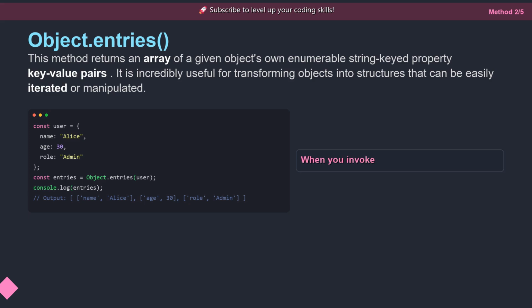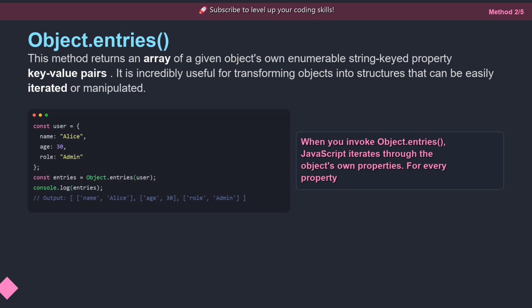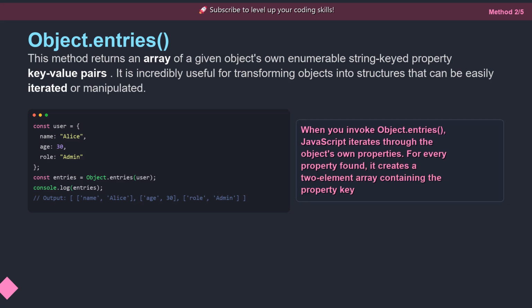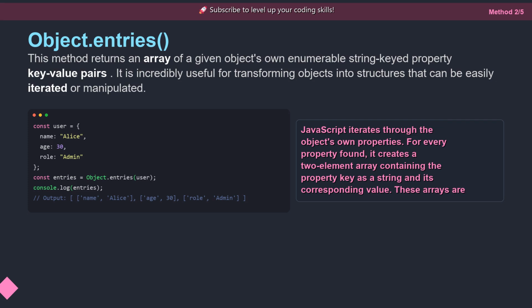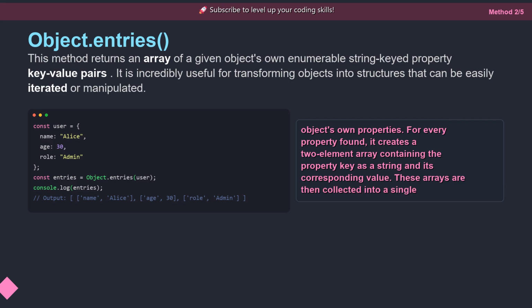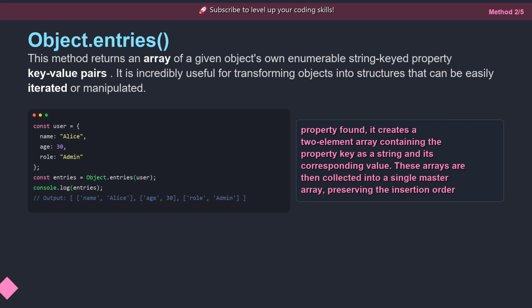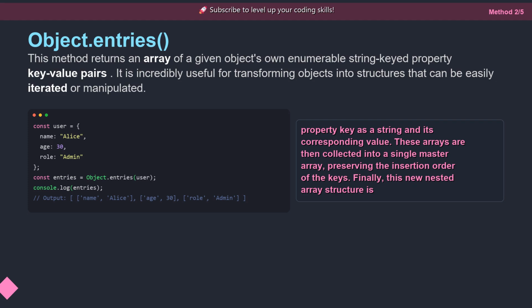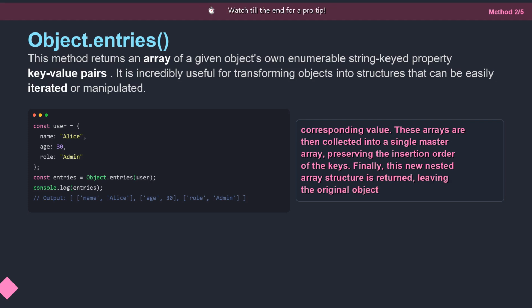When you invoke Object.entries, JavaScript iterates through the object's own properties. For every property found, it creates a 2-element array containing the property key as a string and its corresponding value. These arrays are then collected into a single master array, preserving the insertion order of the keys. Finally, this new nested array structure is returned, leaving the original object completely untouched.